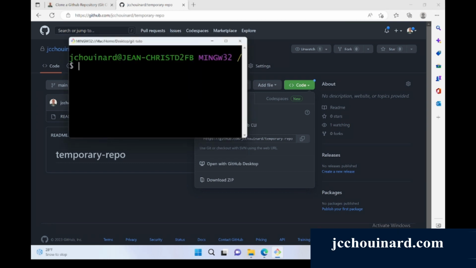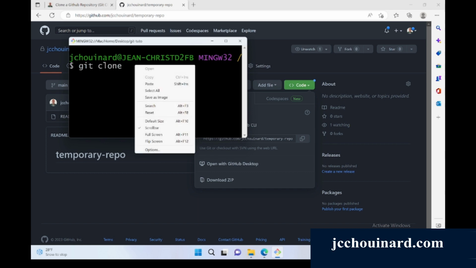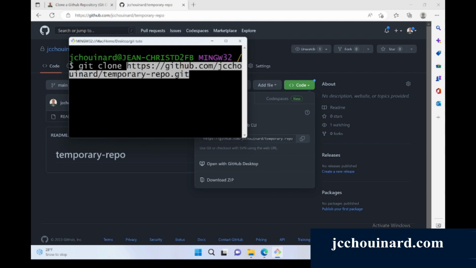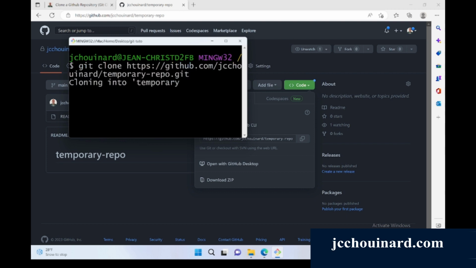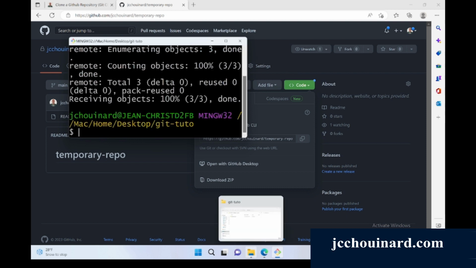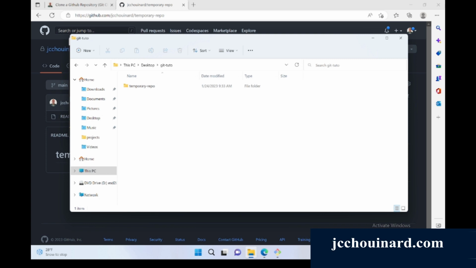And within Git Bash, we will use the git clone command. And then here we will paste the link that we just copied. This will start cloning into your temporary repository. And if you look here, it's been cloned and has the README file that we initiated. So this is how you actually manage to clone a GitHub repository on Windows.